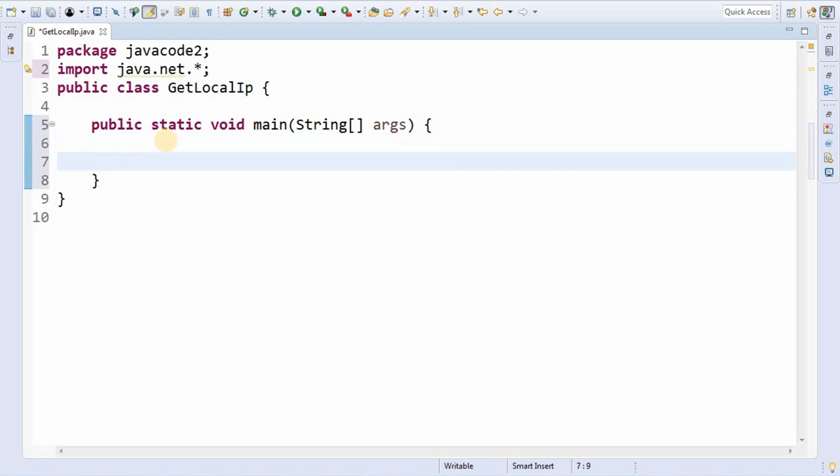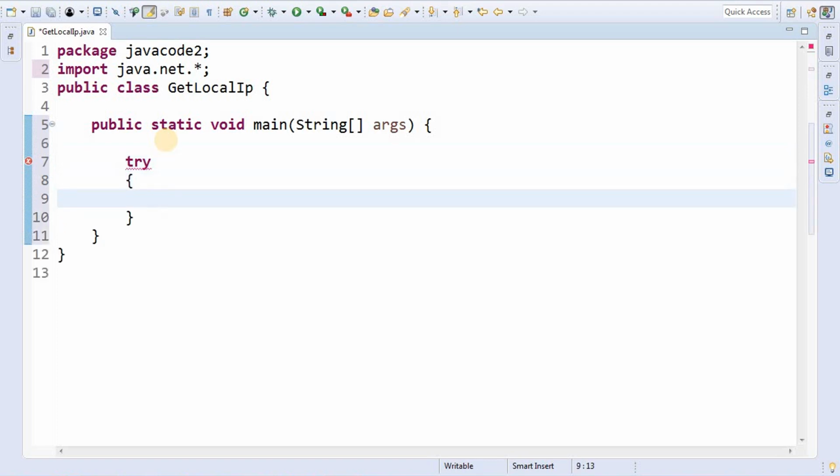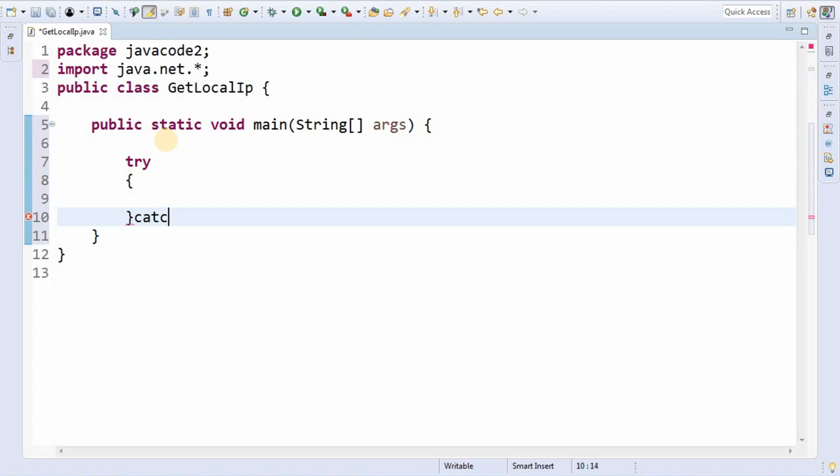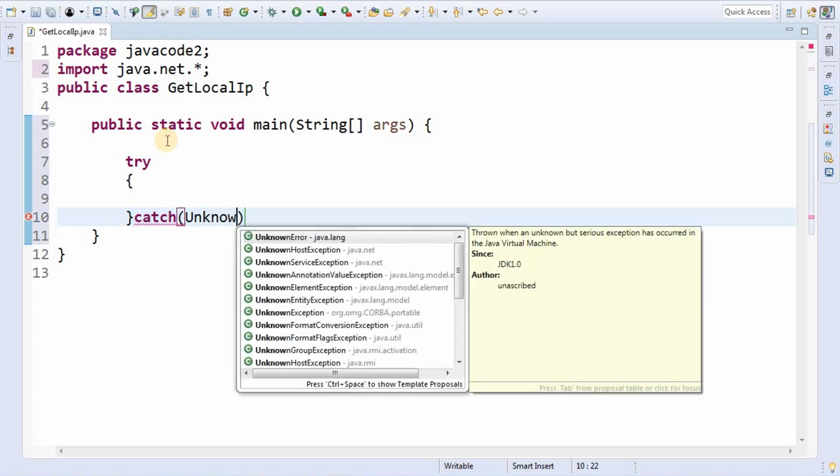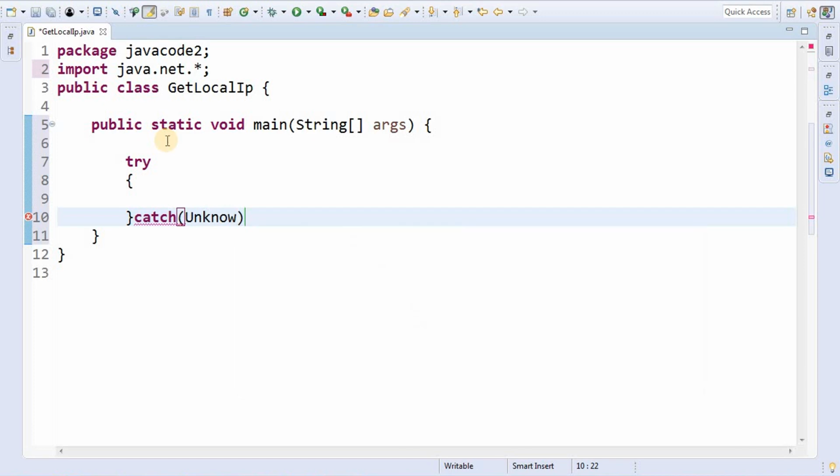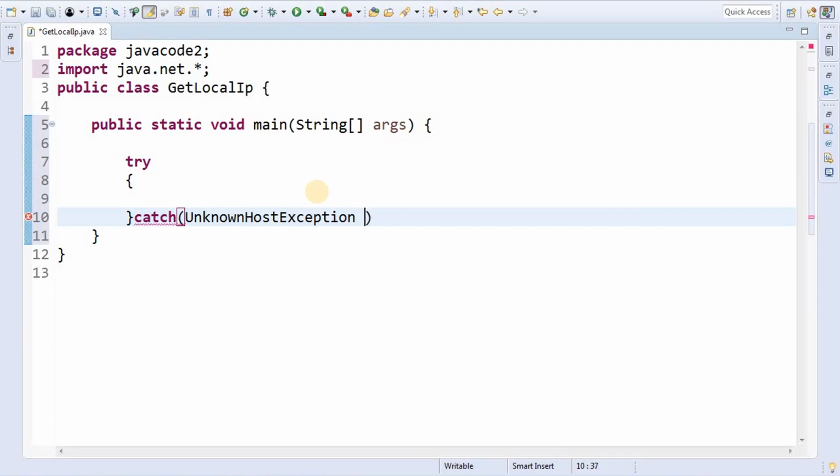In this one we have to use a try catch block. Try. Now we have to write the catch block. In this catch block we have to use the exception UnknownHostException. It throws UnknownHostException. Yes, UnknownHostException. And in this we have to use the object ex.